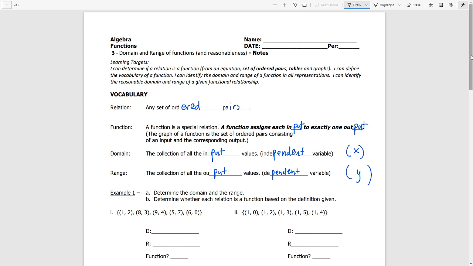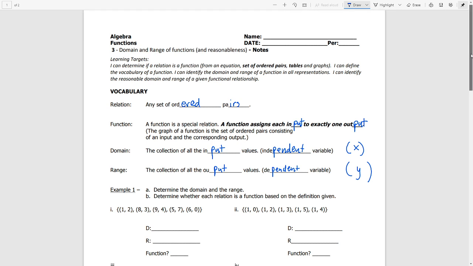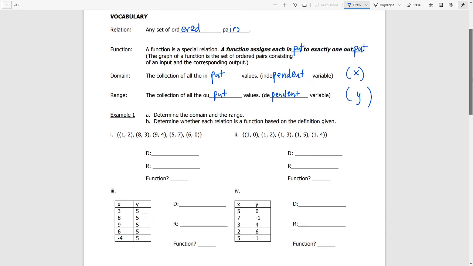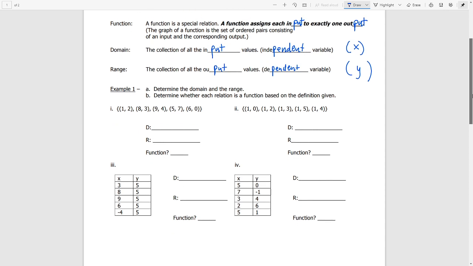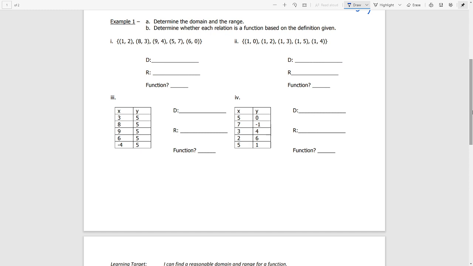So let's go through example 1. We're going to go through example 1 and 2. So I'm going to scroll down. If you need to write anything down, you can always pause the video and go back. So let's determine the domain and range. So the domain is going to be all of the possible x values. And we see here, this is called set notation, where I put these curly brackets around everything in this set of ordered pairs. So we're only going to be looking at these ones.